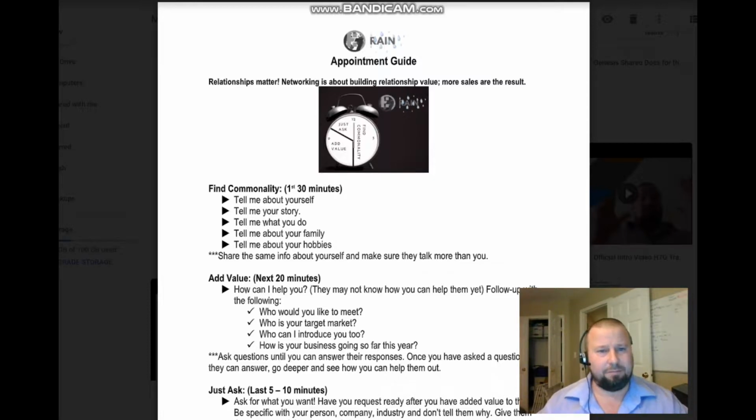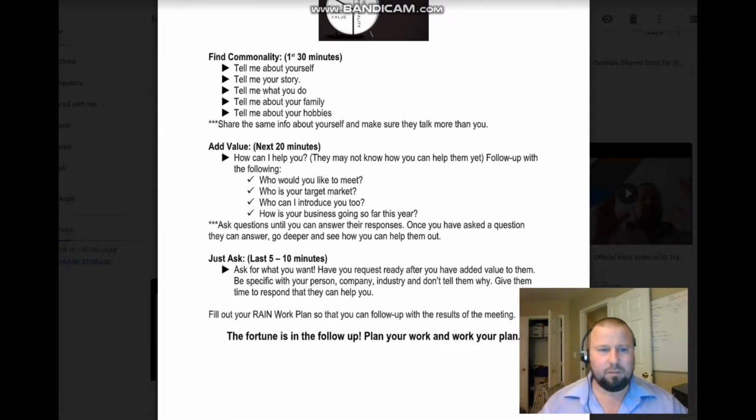So let's begin. On the screen, you should see an area that says add value. You should see an area that says find commonality. And then finally, you should see an area that says just ask. We've already done a just ask tutorial, so you want to check that out. But again, today we're going to unpack add value.